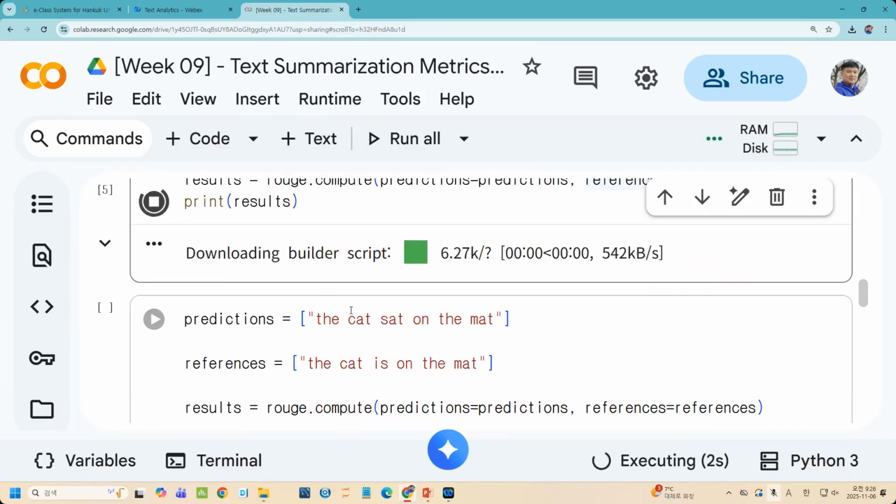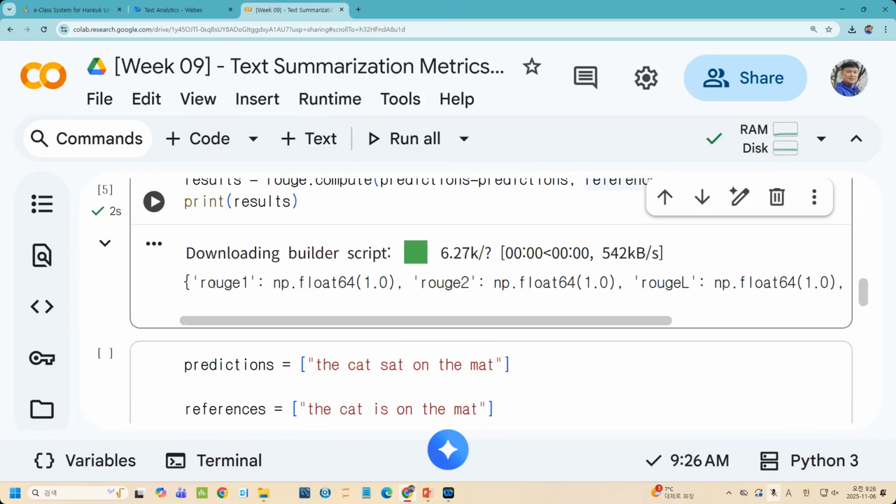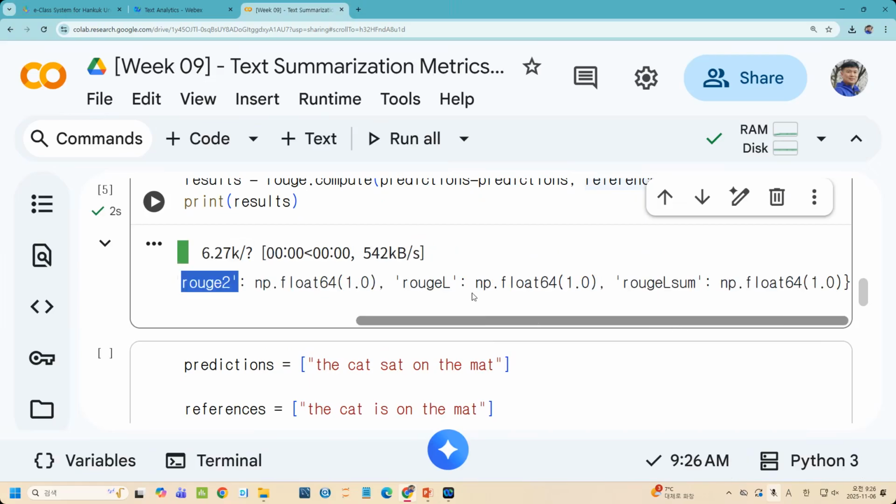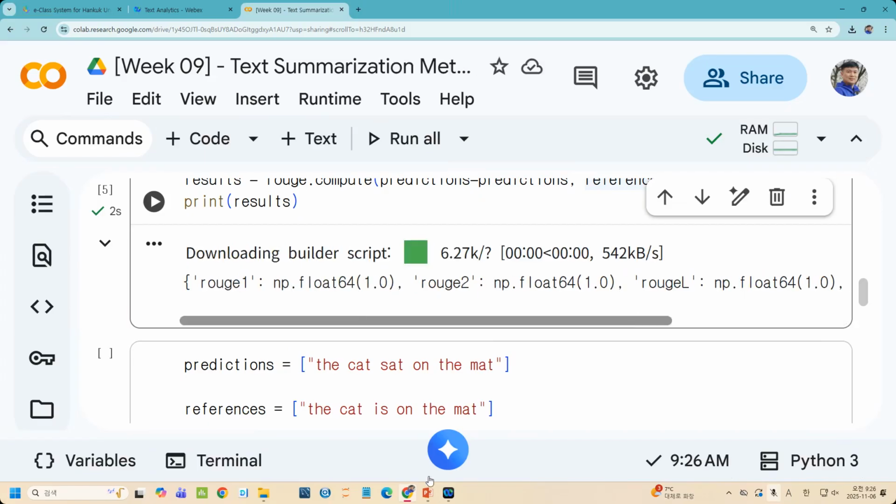The metrics are a little bit different because ROUGE-1 is for the unigram, ROUGE-2 is for the bigram, and ROUGE-L tries to find the longest common subsequence. This is ROUGE-Lsum. We use the log to measure this one. Yeah, we have only four on this one.